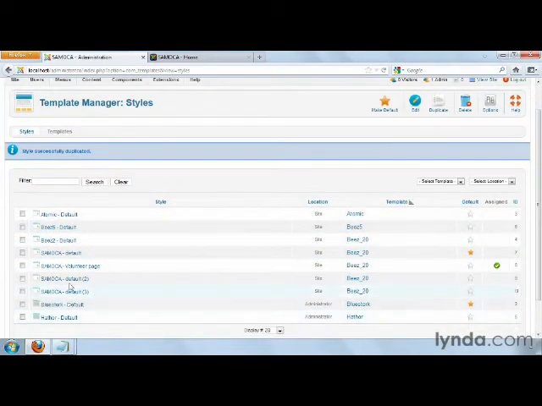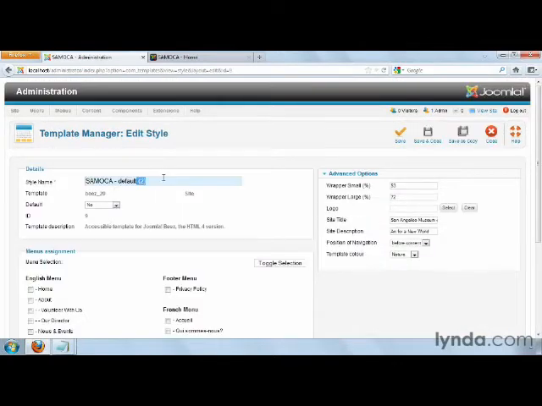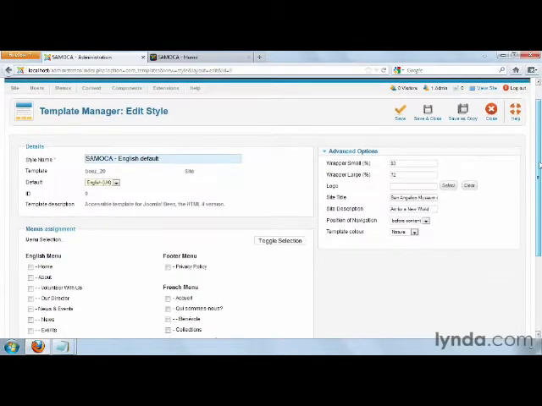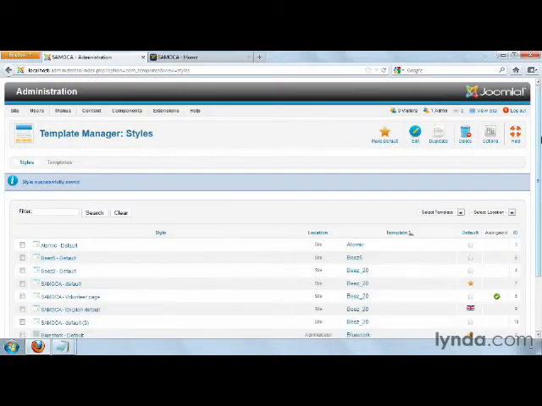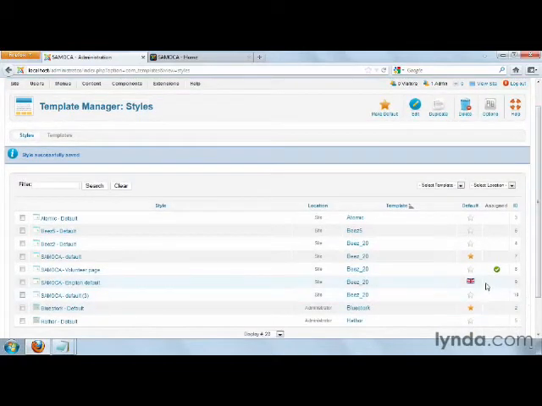So we now have here our Samoka Default 2, I'm going to change the name to Samoka English Default. And I'm going to set this to the English default for the website. I'm going to leave everything else the same because this is fine. The translations are already in place here for the site title and description. Go ahead and say Save and Close. And as we saw with the menus, you'll see that the English default template style also has an English flag here inside of our Style Manager.